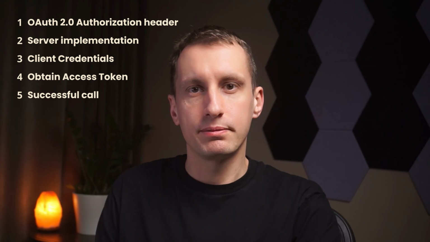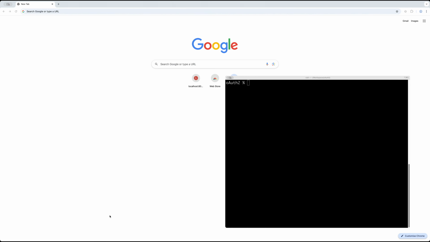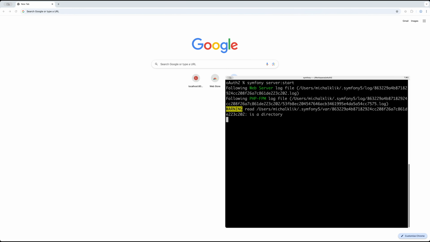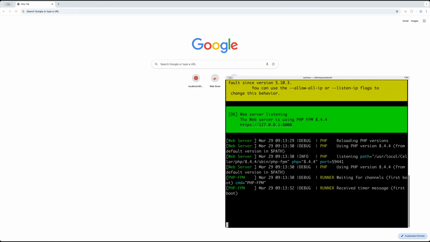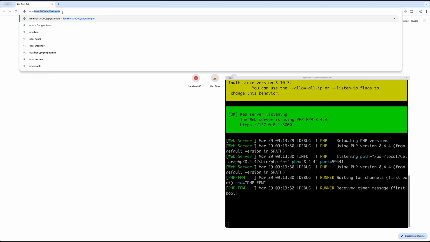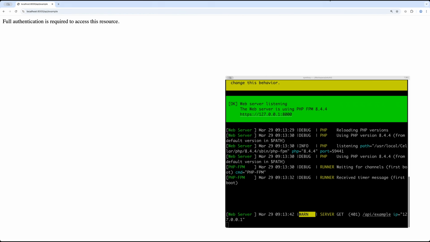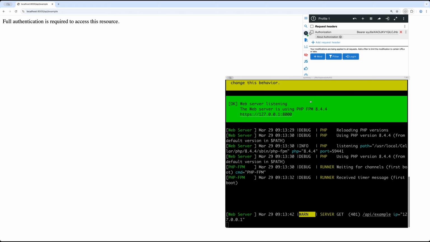Let's begin. On the screen, we have two windows. Our browser acts as a client and the terminal screen on the right acts as a server. I've just started my OAuth 2 server in the right window, and we can now enter a URL in the browser to open an example endpoint behind the OAuth 2 protocol. As you can see, I have no access to that endpoint by simply entering the URL.